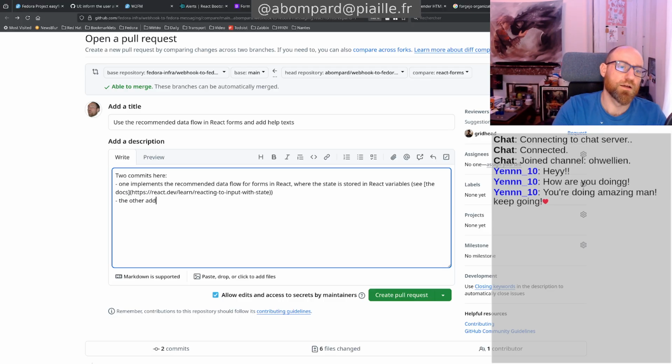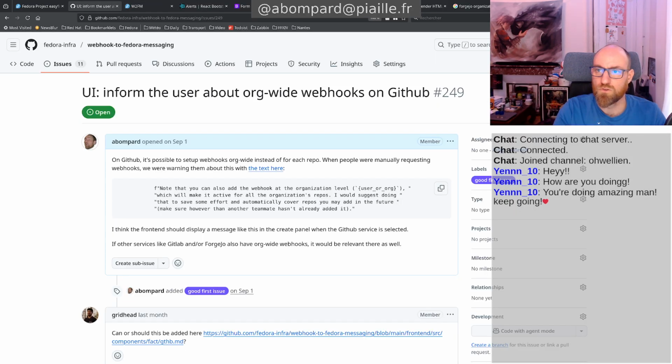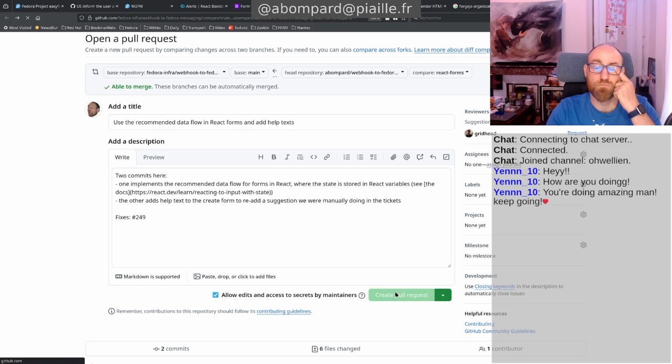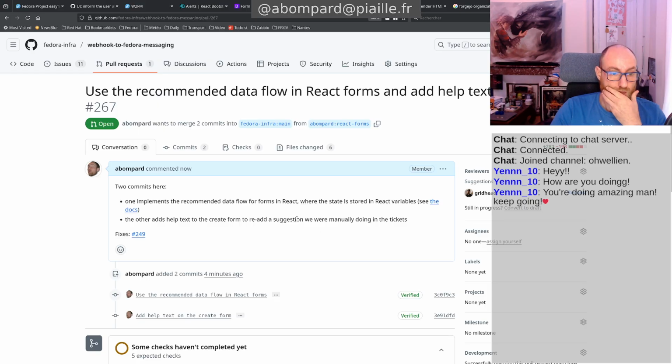The other adds help text to the create form to add, well, not to add, to re-add the suggestion we were manually doing in the tickets. Okay, fixes 249. Okay. Do it. Nice.